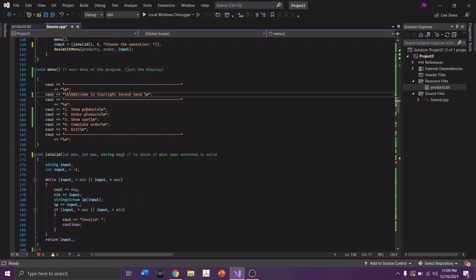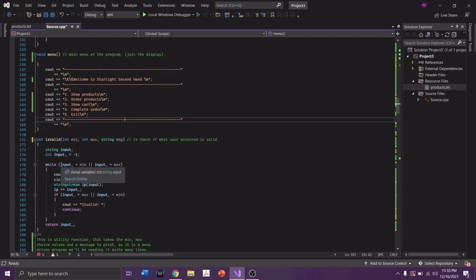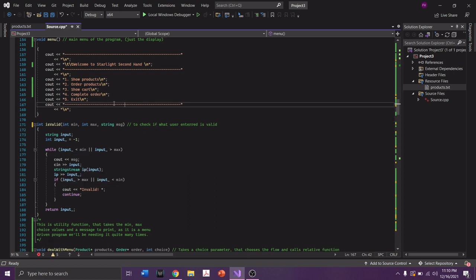If they select 1, it'll show the products, new line. If they select 2, it'll order the products, new line. 3 is show cart, new line. 4 is complete the order, new line. 5 is exit, new line. And then the border, just like the top and the center. And then this is going to keep checking if the input is valid. So it has the minimum, the maximum. It'll have the outgoing message. The user will input.